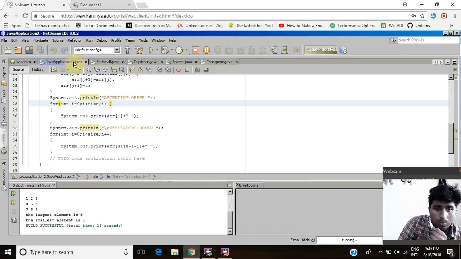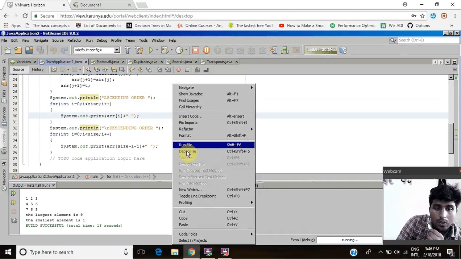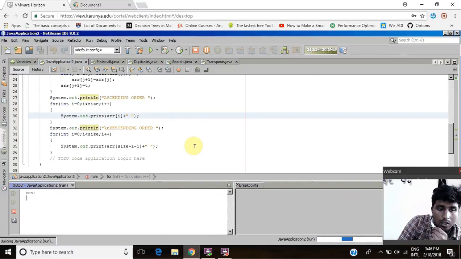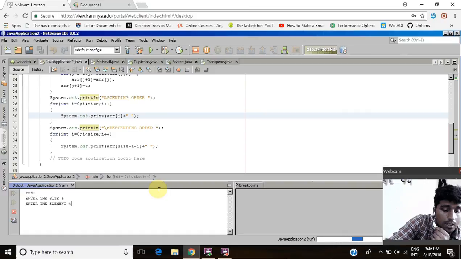The previous output was not shown, sorry. So we would display that also. Size, say it's 6. Now enter the elements, say random numbers 4, 5, 9, 2, 3. Okay, and yeah, sorry, one more number is required. So 1.